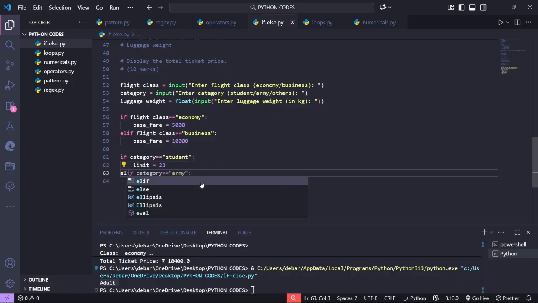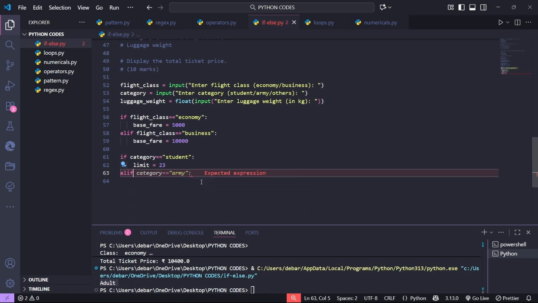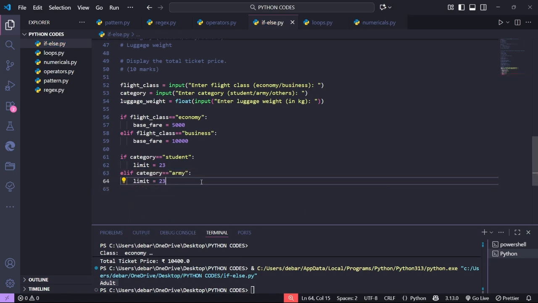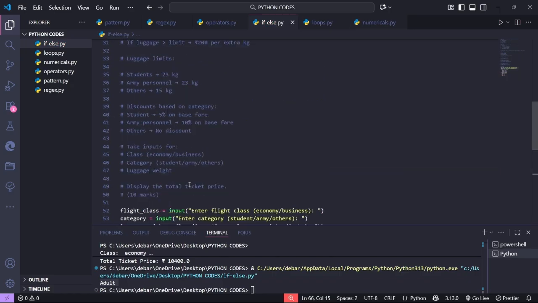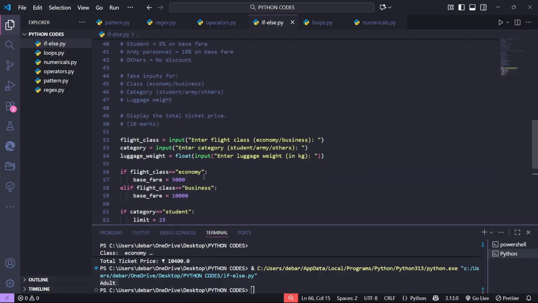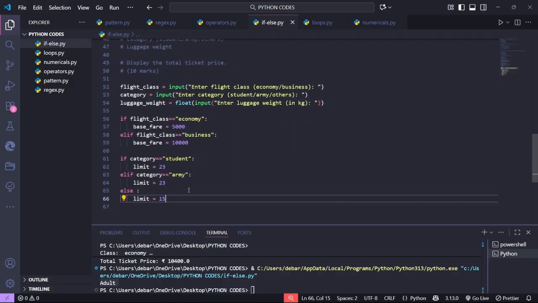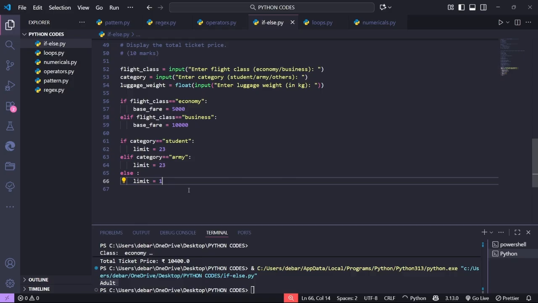And else, let's say elif, if the category is army, the limit is 23 again. Else, for the others, is there a limit 15 or 10? Let me check. Yeah, for the others, the limit is 15 kgs. Okay, so here's this 15 kgs.